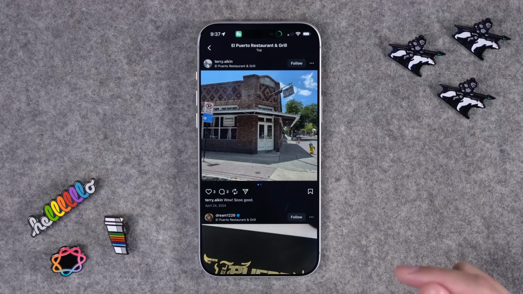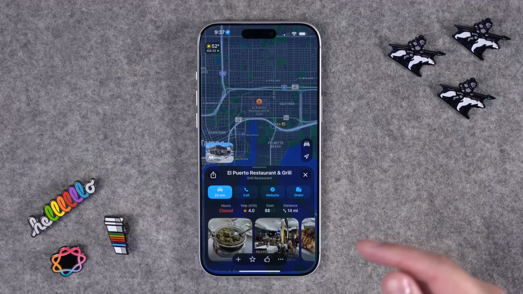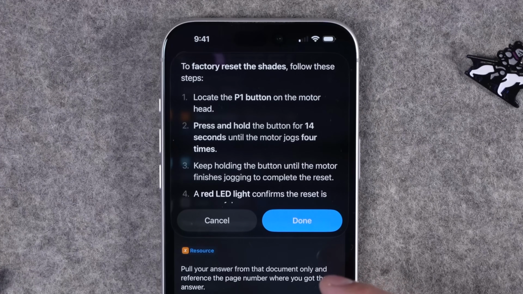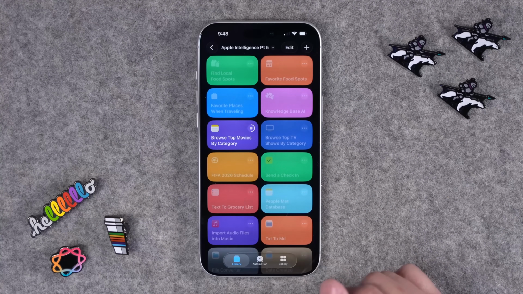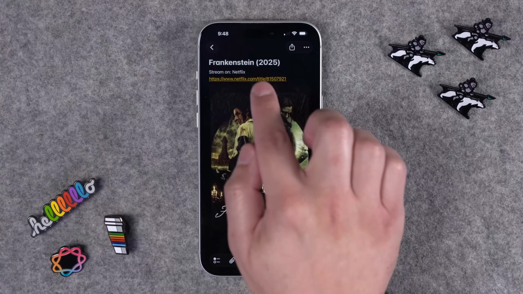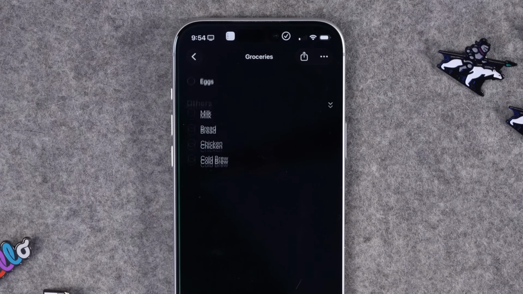You have never seen shortcuts like this before. See a new food spot on social media, but they didn't tag the location? There's a shortcut for that. Use Apple Intelligence to create a personal knowledge base. Not sure what to watch? See the most popular movies and TV shows, and then get a streaming link in just a tap. Make a grocery list from a text message, keep track of everyone you meet, and a ton more.